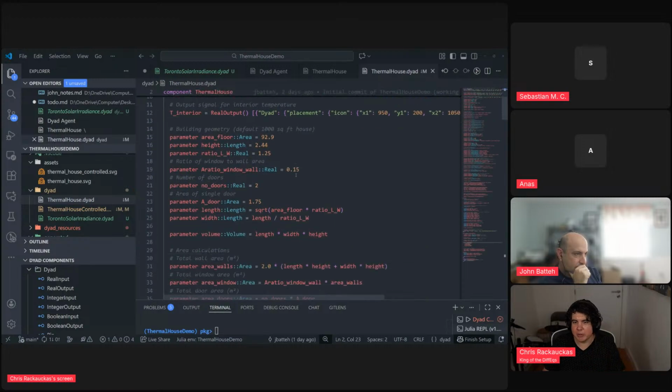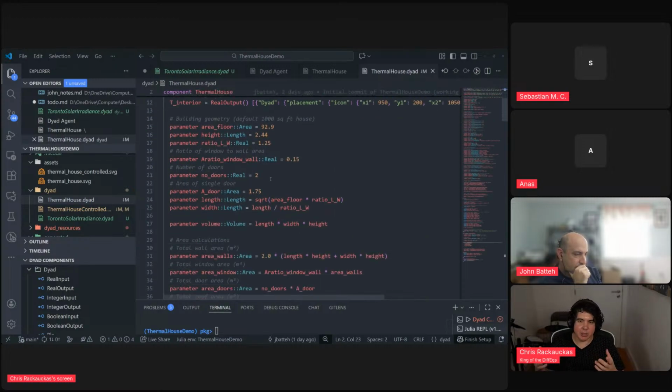Which looks a lot like something like Modelica, something like... no, my monitor's not turning off.